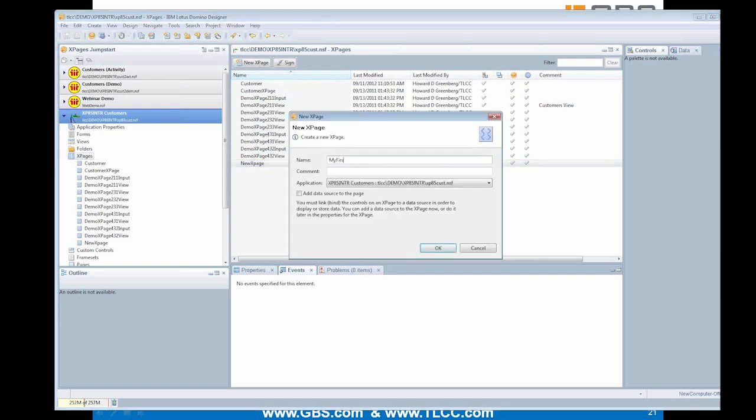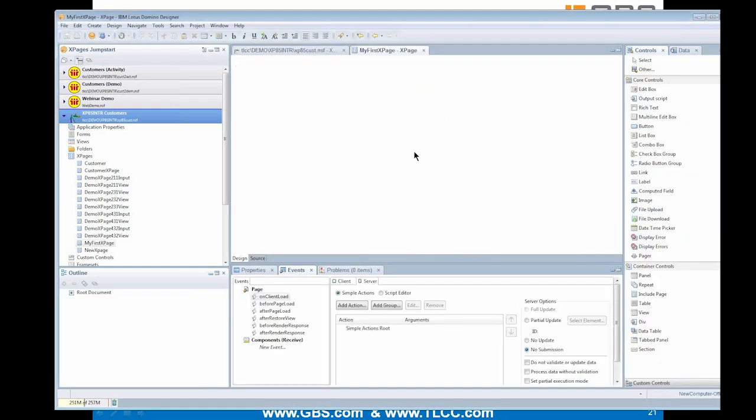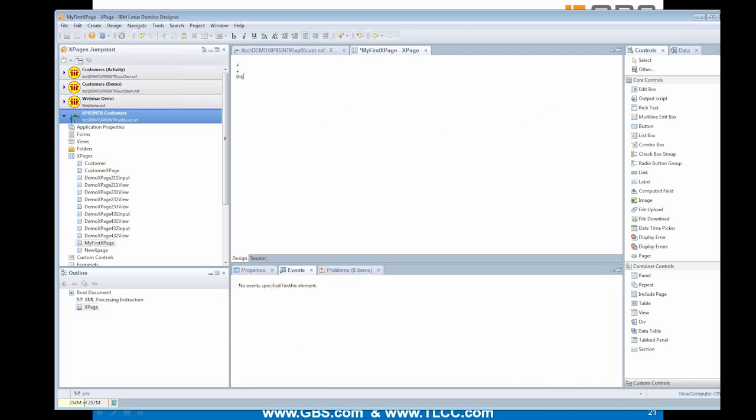And we'll just call it My First XPage. I could add a data source now if I wanted to, but we'll skip that for now. As I said, when it first opens up, it's just like a word processor or a new Domino form. It's just an empty slate. We can put in a couple of line feeds and I can start typing: Big O Golf, customer information, and put some static text on our page.